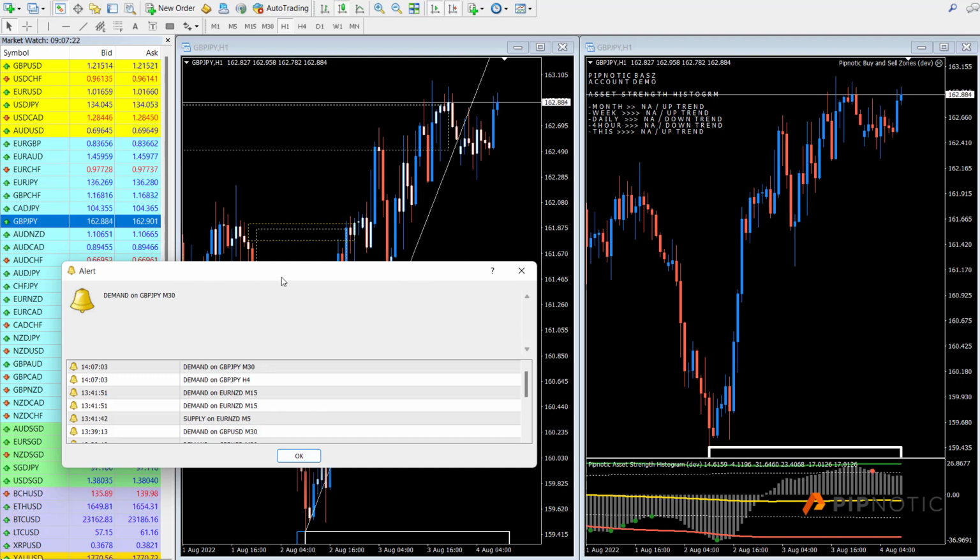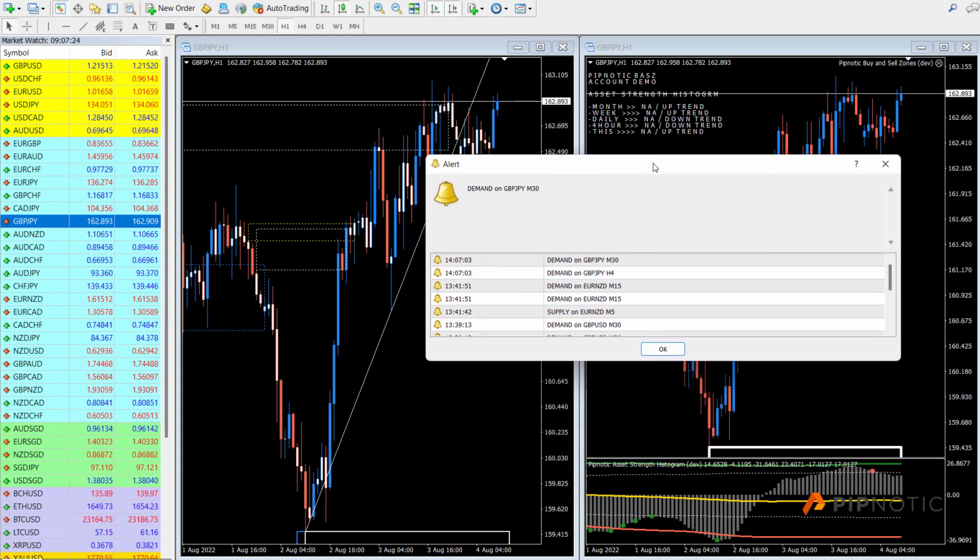Okay, so this is the alarm actually. Demand on the pound Japanese yen. On the 1 hour, on the half an hour. Yeah, I don't see it. It's because the data wasn't loaded and it thought it found something.